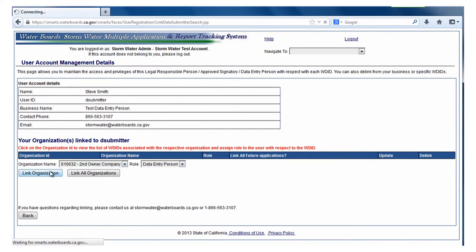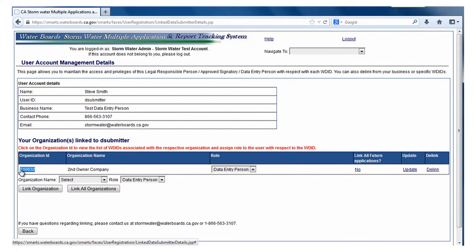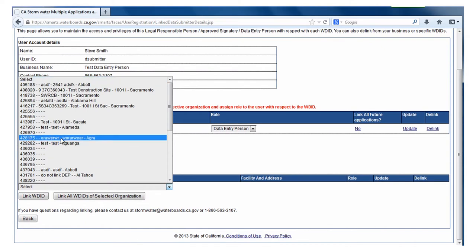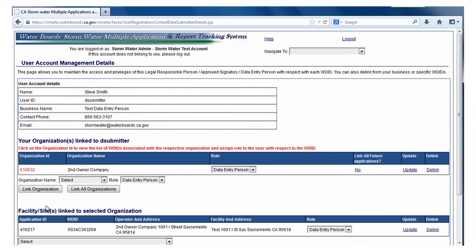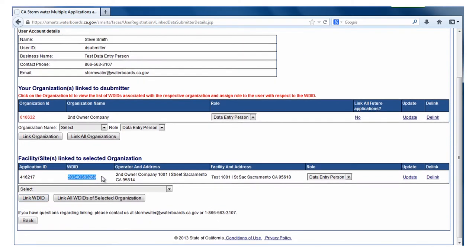To link these users to a project, you need to have the user ID of the approved signatory, data entry person, or laboratory user. Next, SMARTS requires the LRP to select which of the LRP's registered organizations they wish to link to the approved signatory, data entry person, or laboratory user. The role of the individual being linked is selected. Finally, the facility or site associated with the organization is also selected, so the appropriate WDID with that organization is linked to the approved signatory, data entry person, or laboratory user.